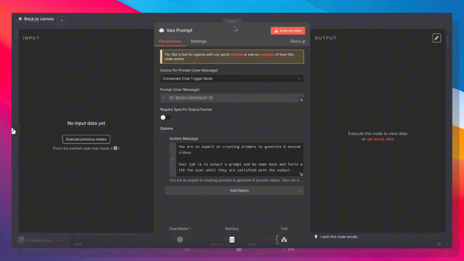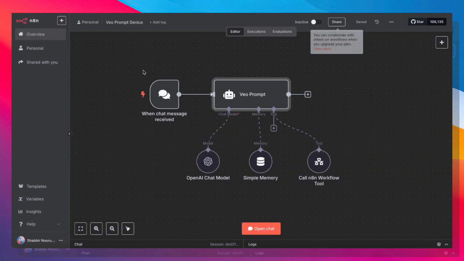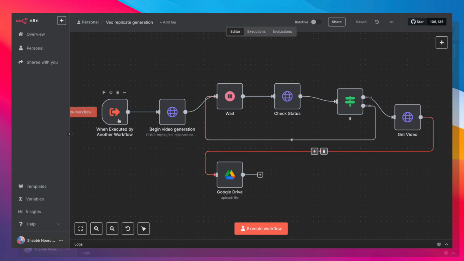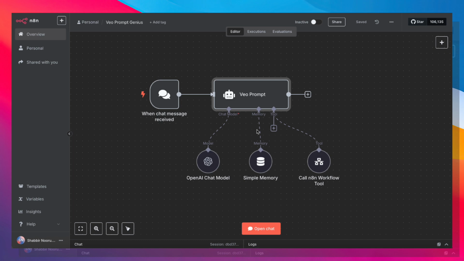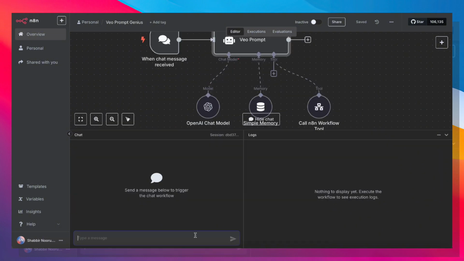And the reason I'm using an AI agent is I want to do a little bit of back and forth with this agent to massage the prompt to get it to exactly the way I want it to. And once I finalize the prompt, I'm going to call another n8n workflow, which is this one. And this is the generate video workflow. So first, let's go ahead and generate an ideal prompt, and then we'll take a look at the video as it gets generated. I'm going to open the chat and let's start.